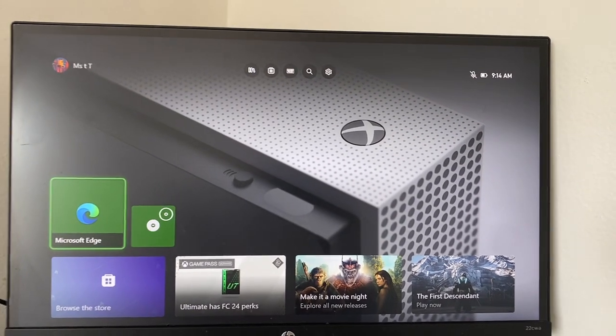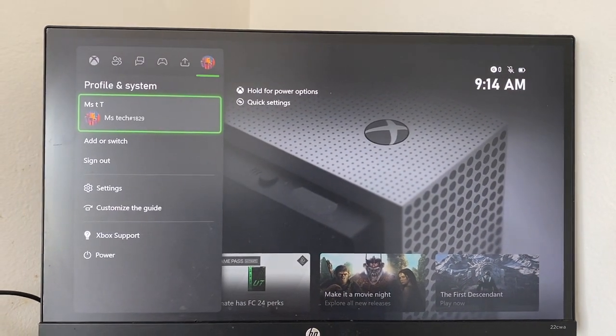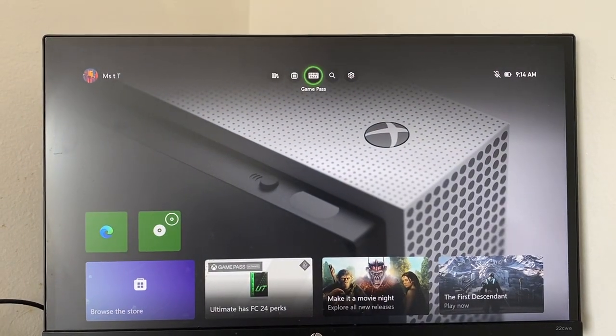So the first thing you guys can do is click on the Xbox logo on your controller, head all the way over to profile and system, and then you're going to sign out. Once you do that, you can sign back in and check to see if that fixes the issue.